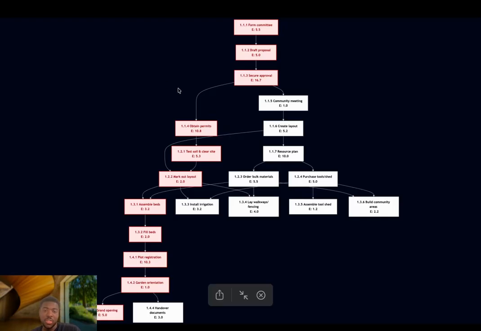This visualization is, I'd say, the real perk or benefit of PERT. You can immediately see the project's logic. For example, right here at 1.3.1, assemble raised beds, right? It can't start until both mark out layout and order bulk materials are actually finished. So this kind of complex, many-to-one dependency is what PERT is designed to show.